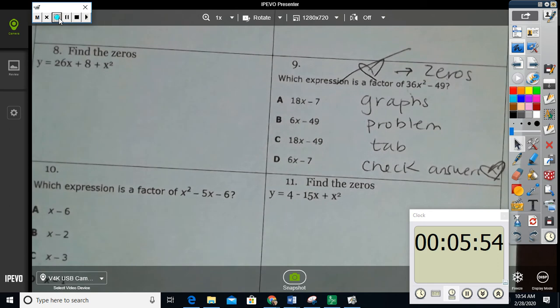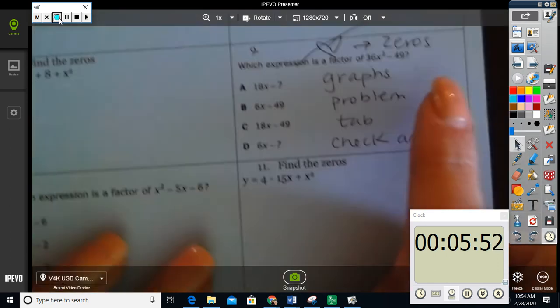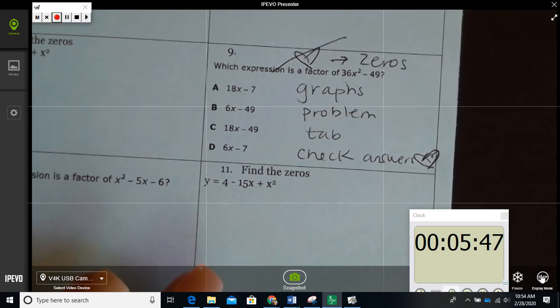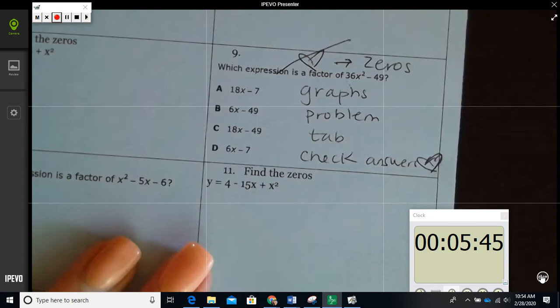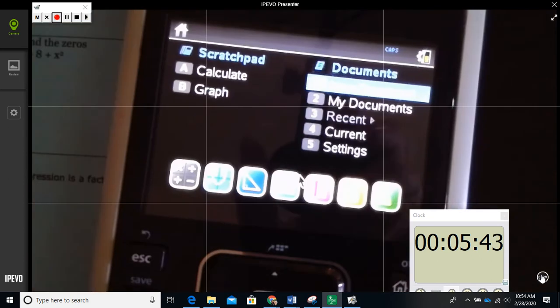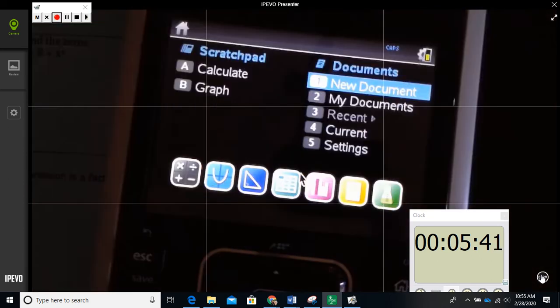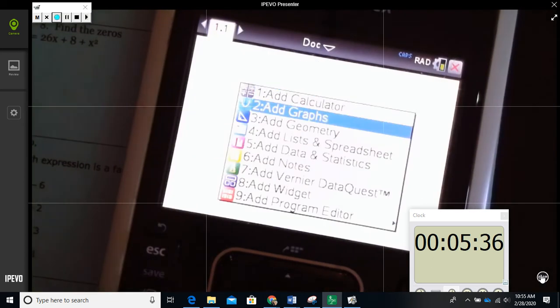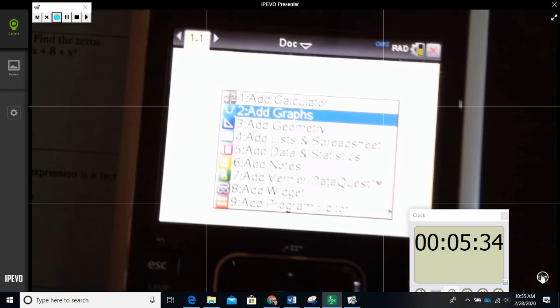So, here's the first strategy. This only works when you have multiple choice, because what you're doing is checking which one is the 0 by checking your answer choices. So you're going to go to graphs. Go to graphs, please. Don't save it. Go to graphs.